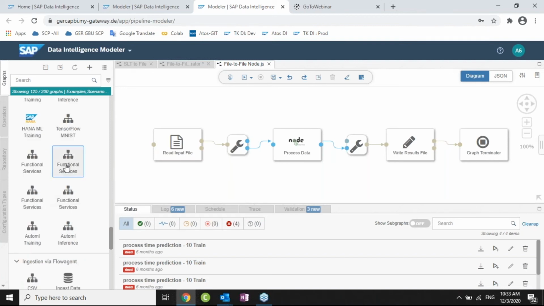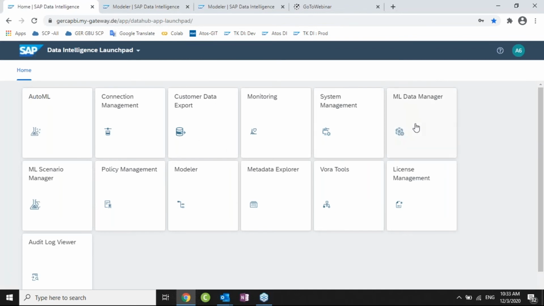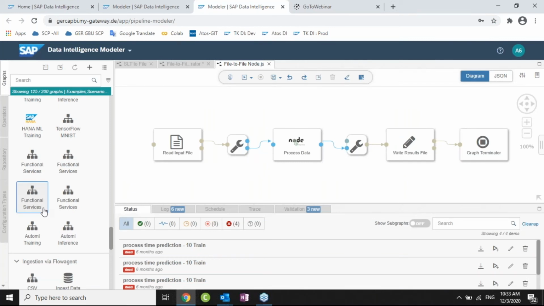But in case you don't want to do these and you want to create your own custom machine learning scenarios, then we can go to these parts, which are the machine learning scenario manager or ML data manager, where we can do some customization. I would be maybe too technical, but they are standard Jupyter notebooks where we can go and code and maybe deploy models and so on.